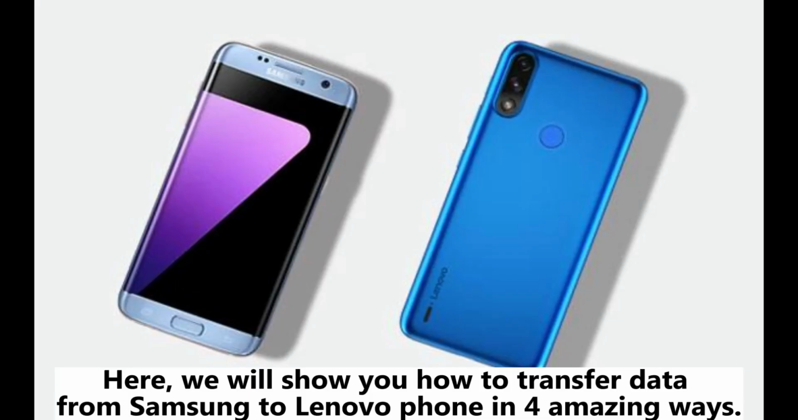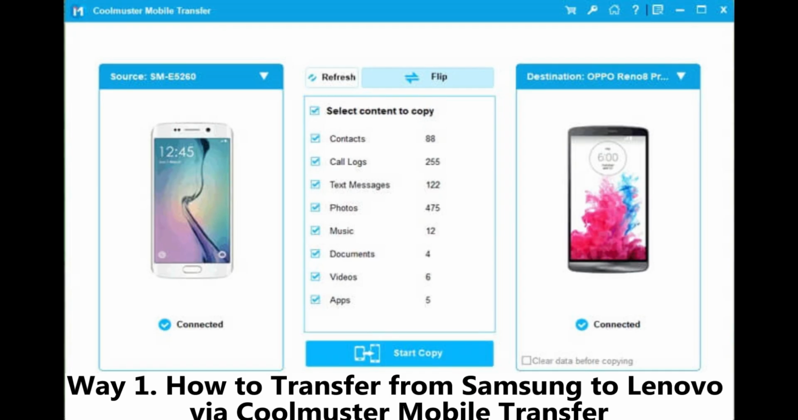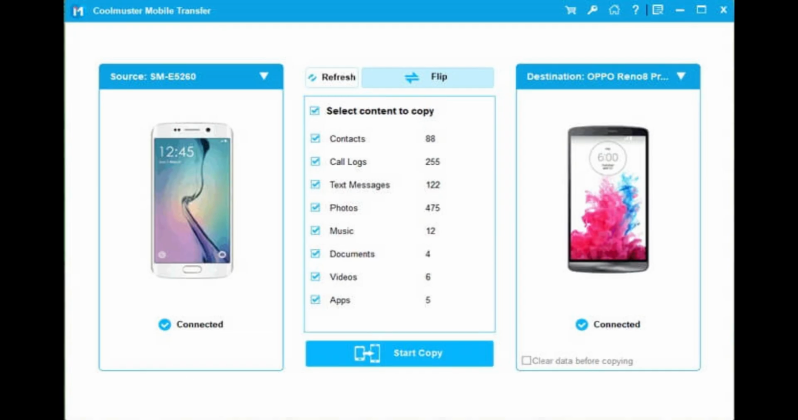Here, we will show you how to transfer data from Samsung to Lenovo phone in 4 amazing ways. Way 1. How to transfer from Samsung to Lenovo via Coolmuster Mobile Transfer.